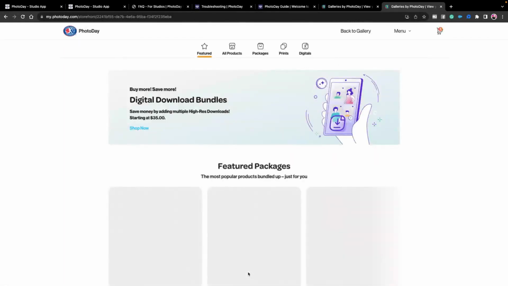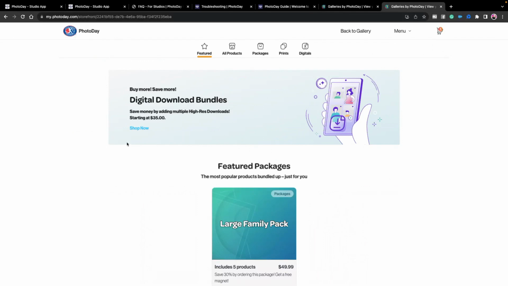And then they can go ahead and shop. Now, this is the price sheet we just set up. You only have one package, so only one package is going to appear. And then it's going to show digital bundles right here at the top.